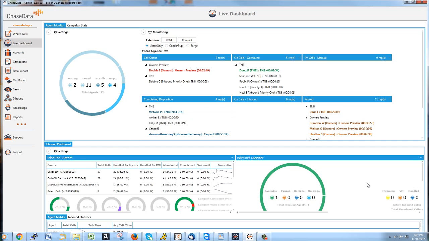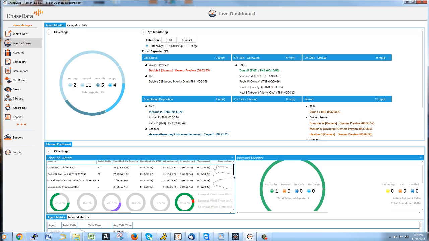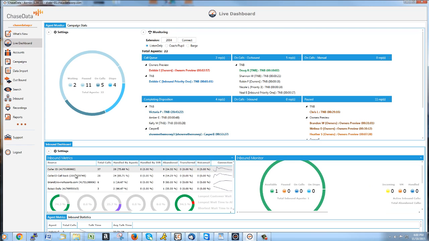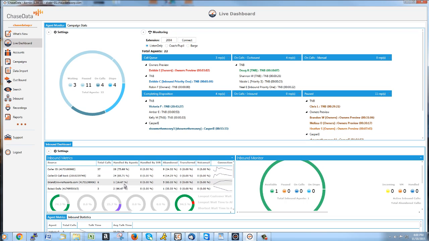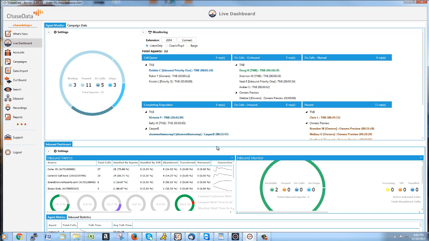Now, over here, this is our inbound dashboard. If you're taking incoming calls, you can also see all the different campaigns that are running, how many calls you received, how many were handled by the reps, how many were handled by the AVR, and how many abandoned. If you're doing a lot of inbound, it's a good way to see how many reps you have available and how many calls are coming in.